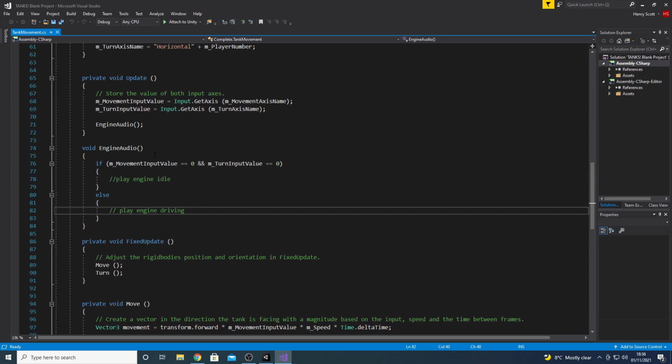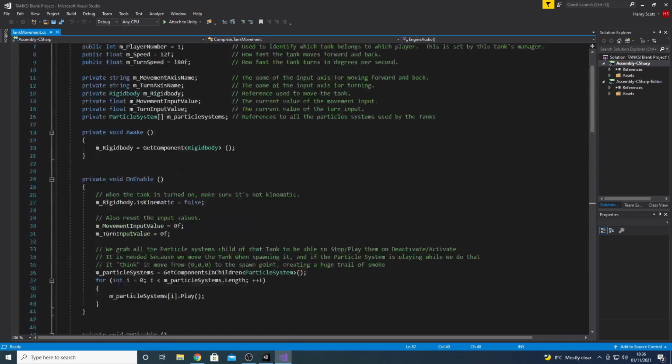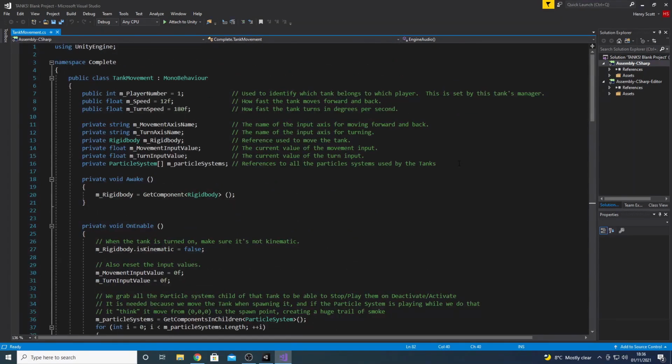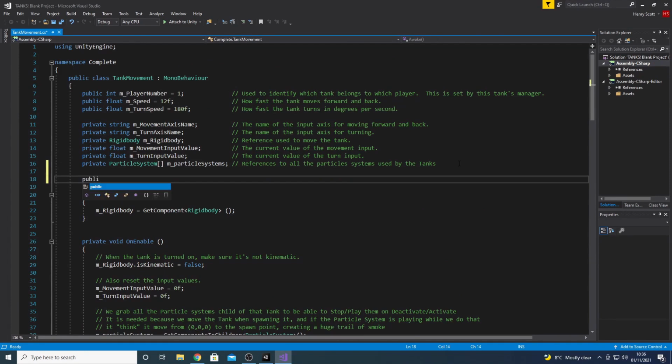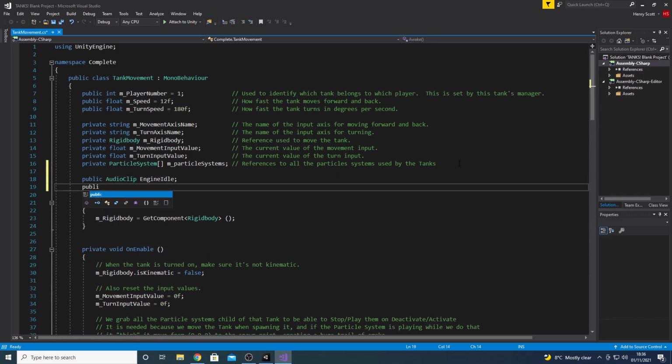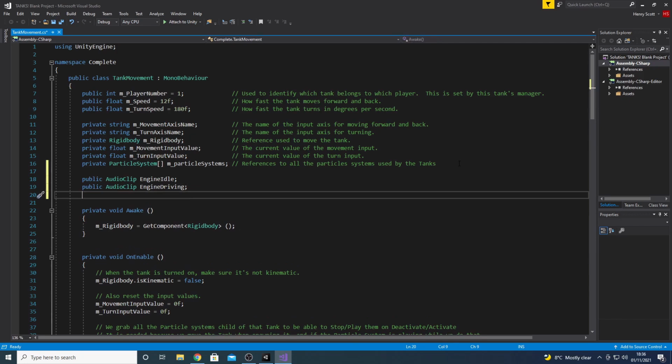Firstly, we actually need a reference to that file. So let's quickly scroll up to the top of our script and make a new public audio clip reference variable and call it engine idle. Whilst we're here, let's also make another to reference our engine driving audio clip. And we'll also create an audio source public reference variable, which we'll call source. All of these we'll use to reference clips and sources after we've finished the main part of our script.